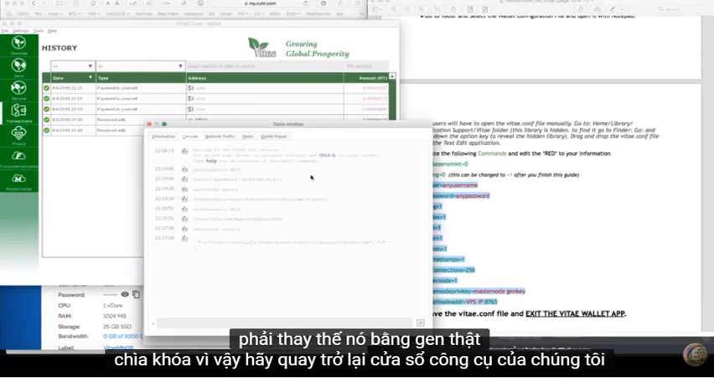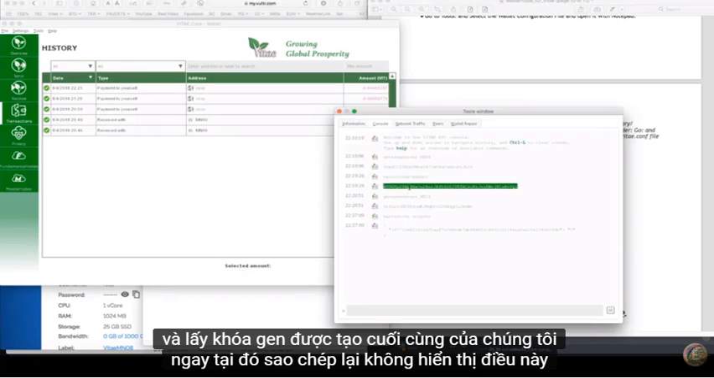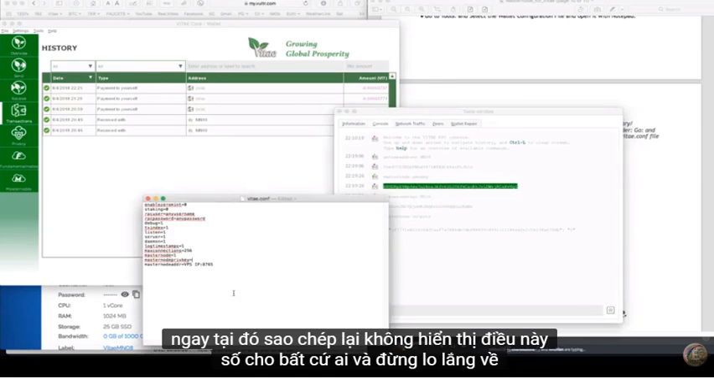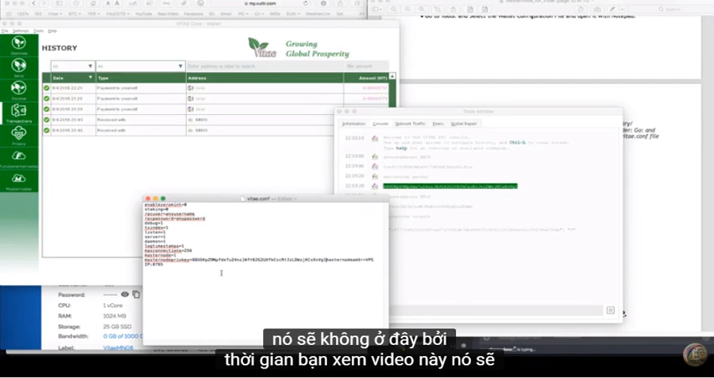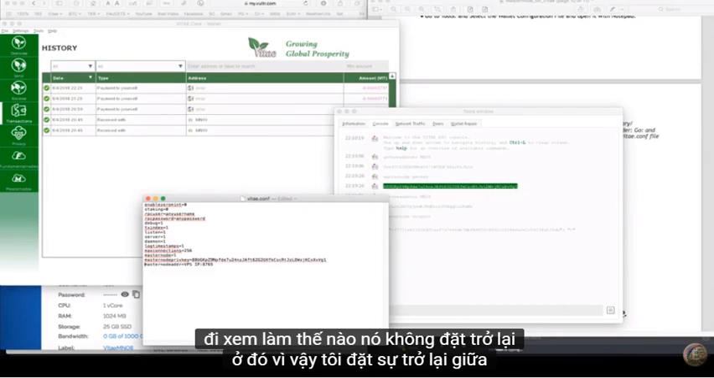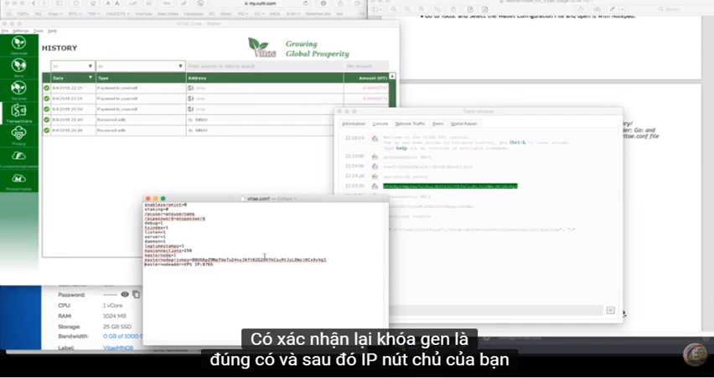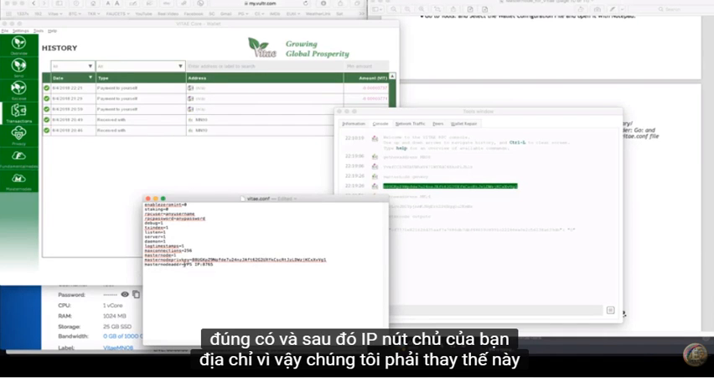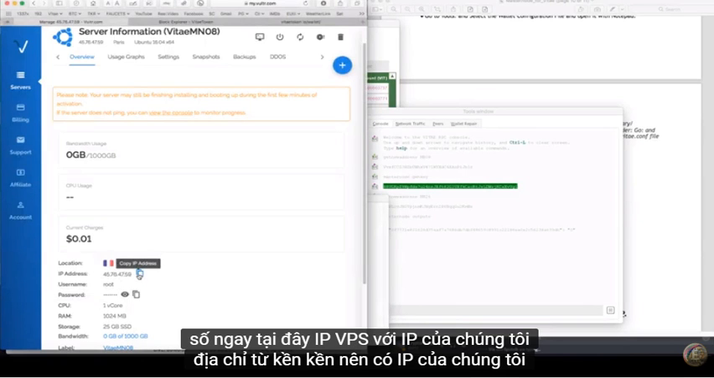So let's go back to our tools window and grab our last generated gen key right there. Copy. Again, don't show this number to anybody. And don't worry about it, this is not going to be here by the time you see this video, it's going to be gone. Oops, see how it didn't put a return there? So I put the return between. There's confirm again the gen key is correct, yes. And then your masternode IP address. So we have to replace this number right here, VPS IP, with our IP address from Vultr.